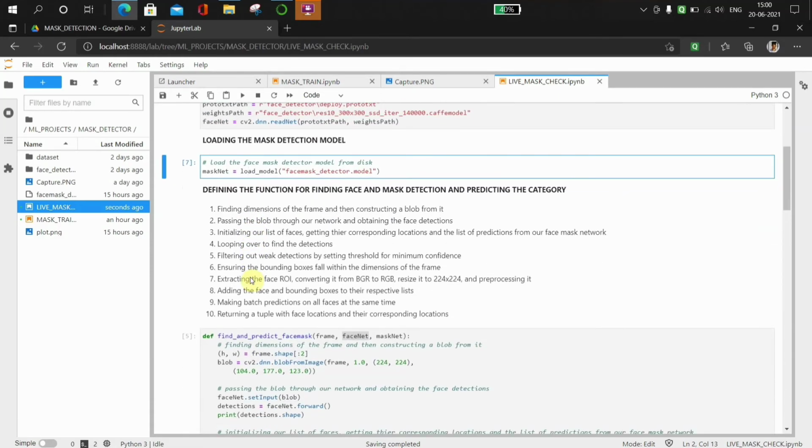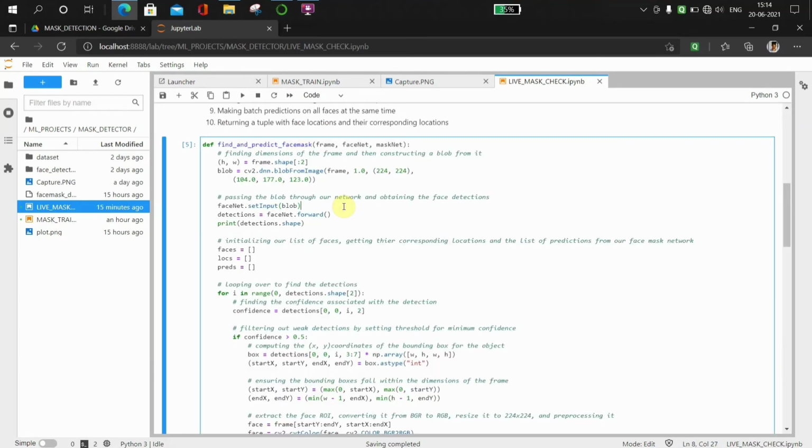Now we have defined the function which would find and predict face mask. We have provided the frame, which is here from the video, the FaceNet model and the MaskNet model. Getting all these three values, we will be extracting the blob from the image. A blob is a region of interconnected pixels. After it, we have three lists: faces, locations, and predictions. Faces is how many faces we have found in the frame, their locations, and predictions whether it's a mask category or without a mask category.